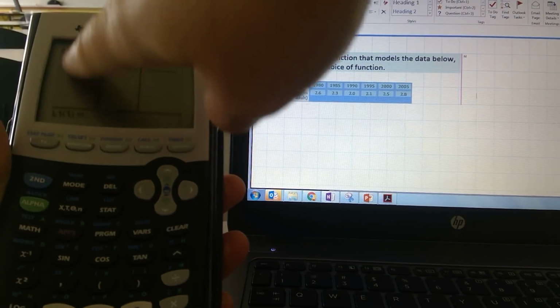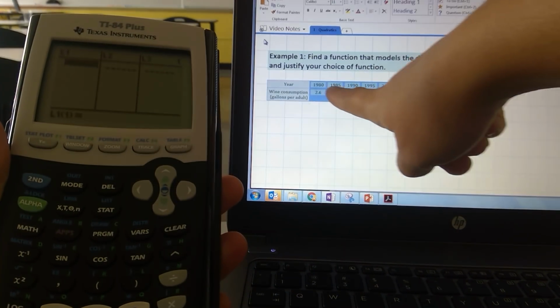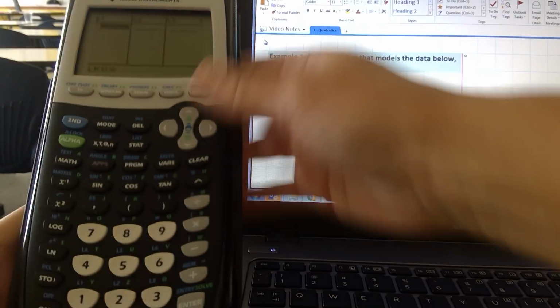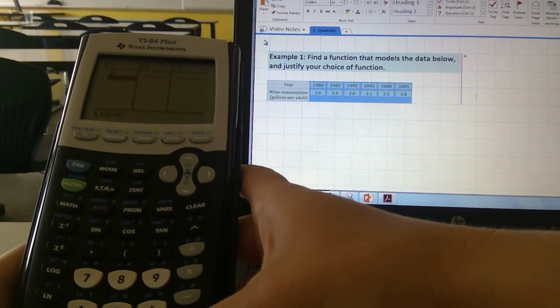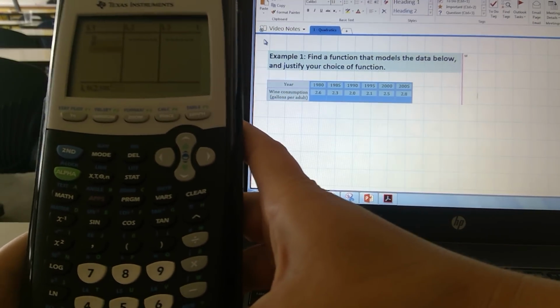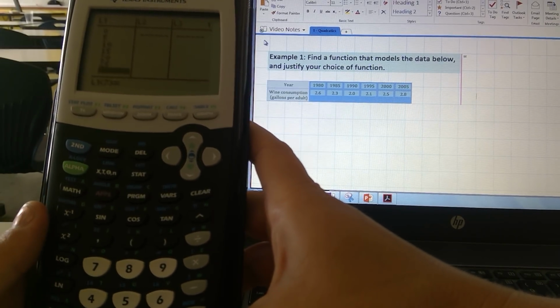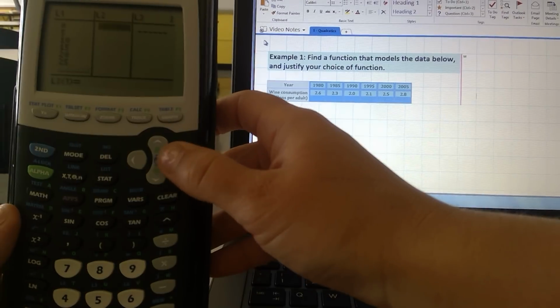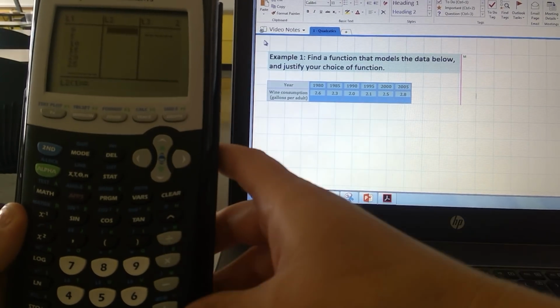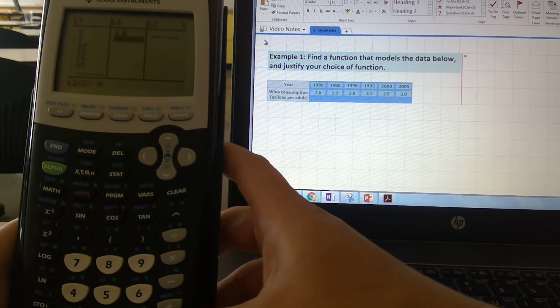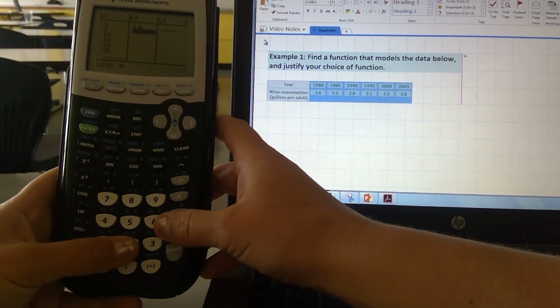Okay, this first column is like our X column, so I'm going to enter in the years. Of course, we changed the years to be years since 1980, so I'm entering 0, 5, 10, and so on, up to year 25. Okay, next I'm going to enter the Y values. After every time, I'm just pressing Enter to move to the next value.